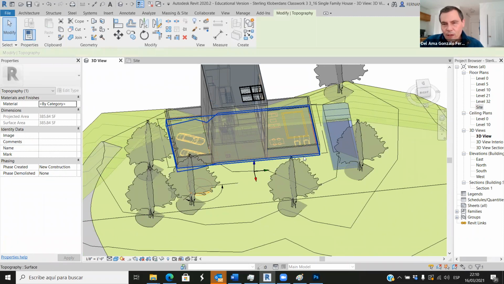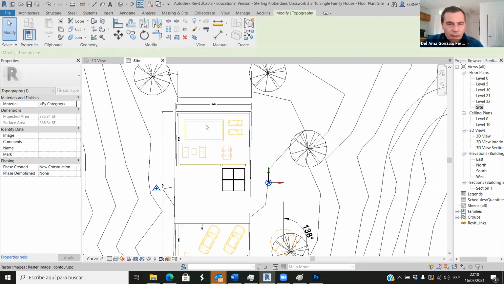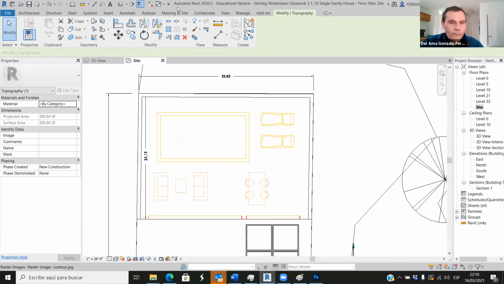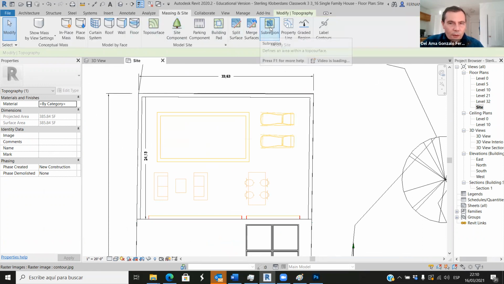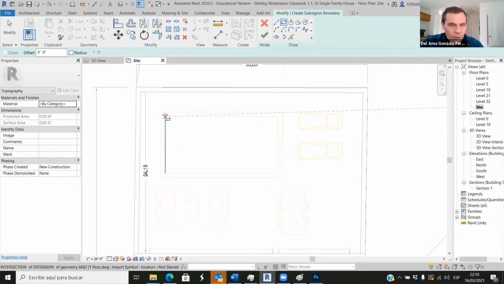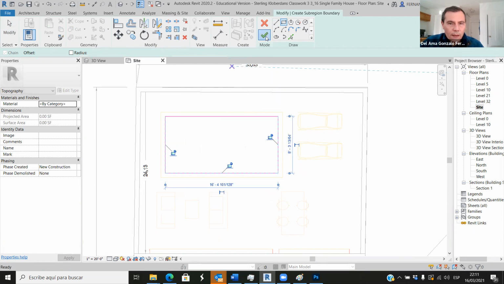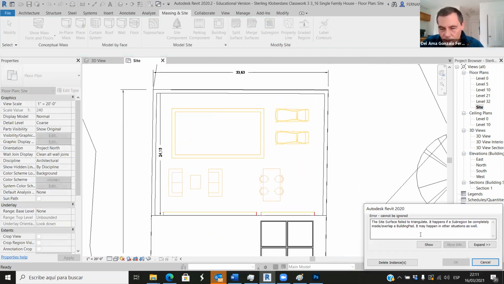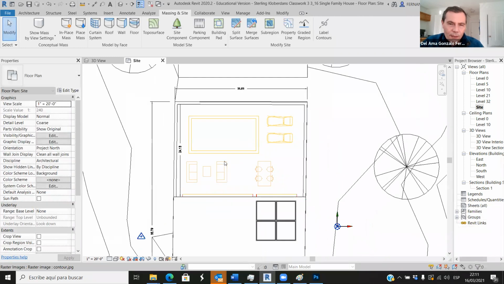Can we do that? Because now we have a platform here. What happens if I try to create a swimming pool there? So let's find out. I will try to create a subregion here. I click OK. So the site surface failed to triangulate. It happens because the subregion is completely inside and overlaps. Okay, so it overlaps. So we can't do this.